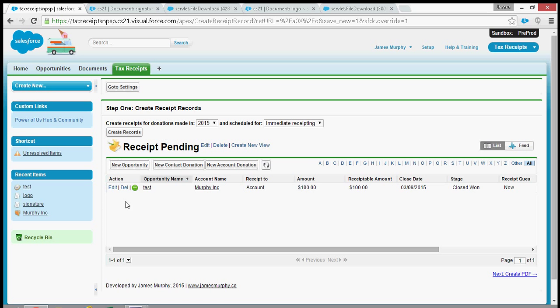I have a list view here called receipt pending. I can also get that list view out of the opportunities or donations tab. You will see a receipt pending list view. I would really strongly suggest you not delete or modify it, as that list view is what you see on this page here. So I've got a list of my pending receipts. In this case, there's just one donation that requires a receipt.